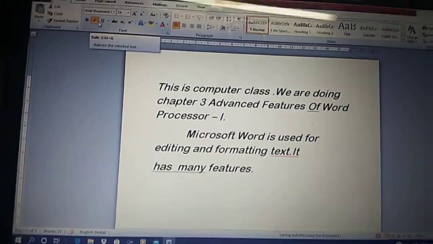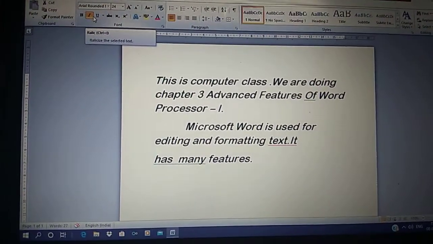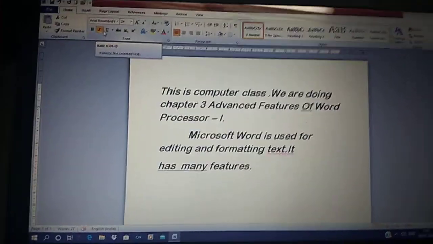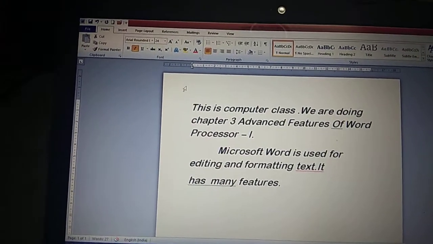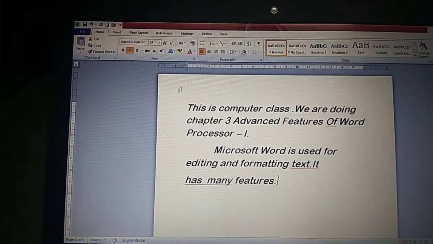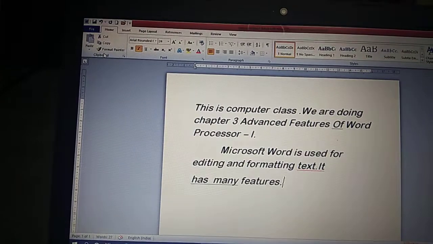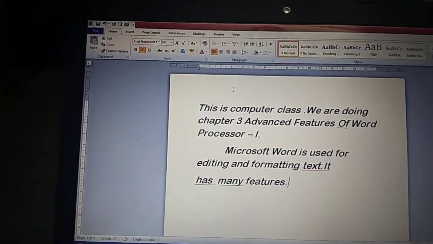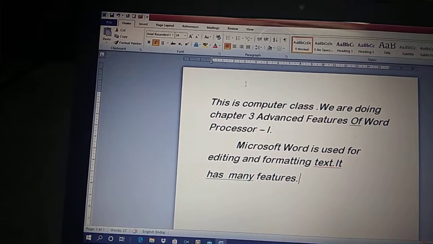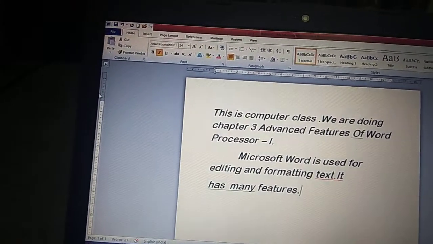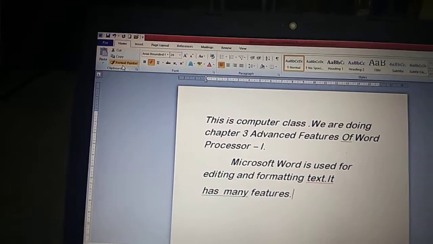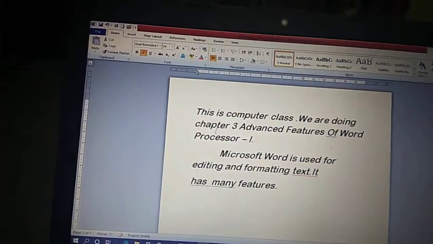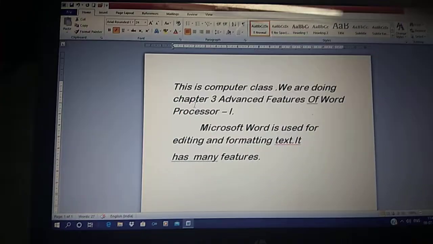This is how we can use the format painter. And if you want to apply the format painter style to more than one paragraph, you just have to double click on this format painter. You select the paragraph from where you want to copy, then double click on this format painter button, then again click on those paragraphs where you want to have the changes.